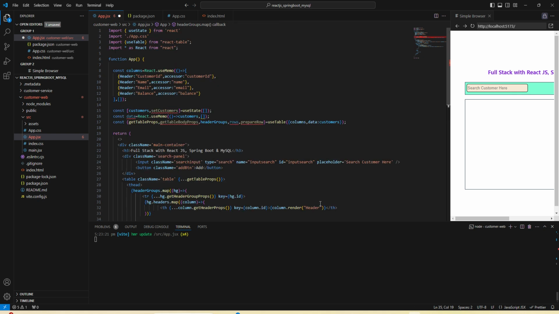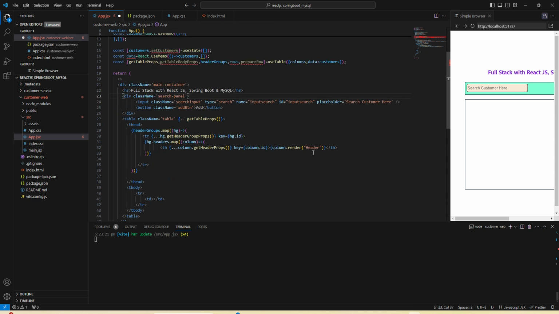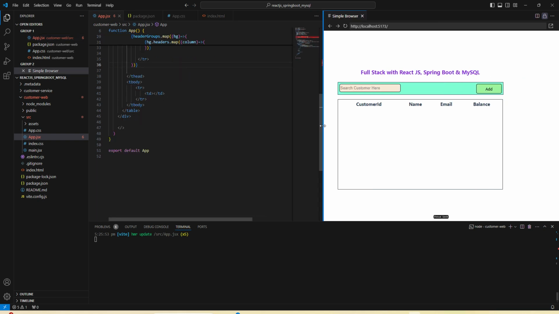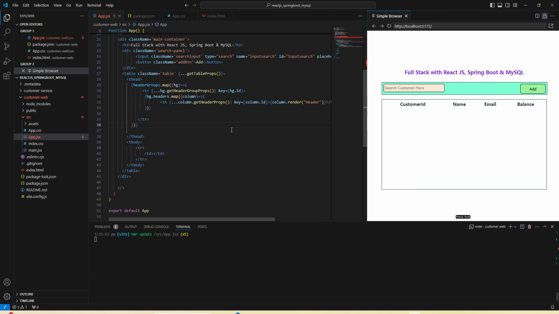Header is here. Okay, headers. So these are the headers which will be shown on the UI. Fine. Now we can save it. We can see it is showing the headers as expected. Seems good. Okay, fine. Next, in a similar way, we can start adding our body part here.